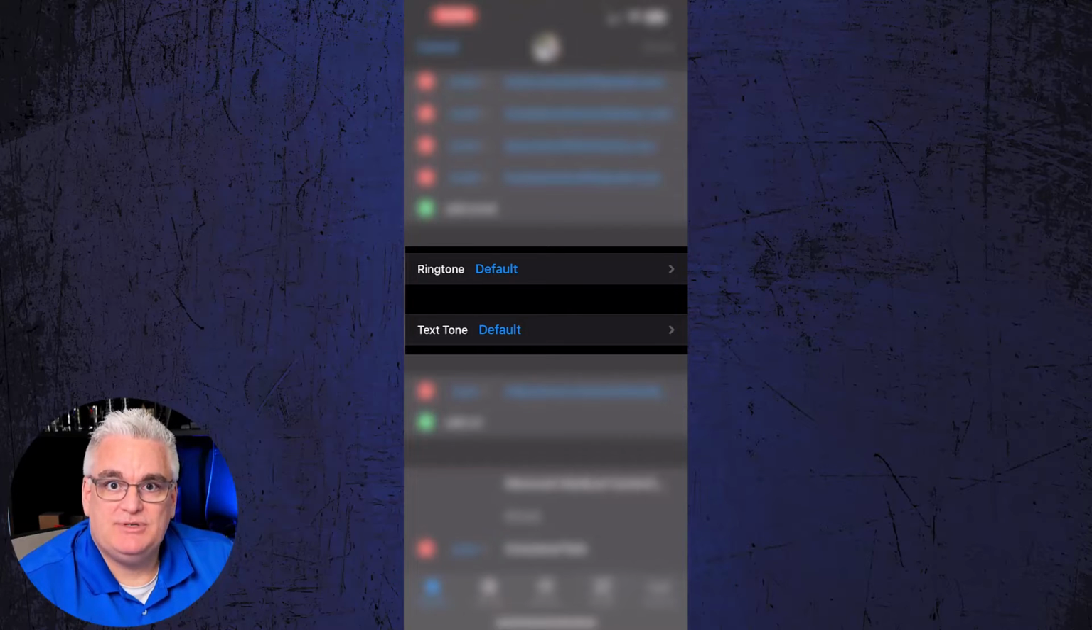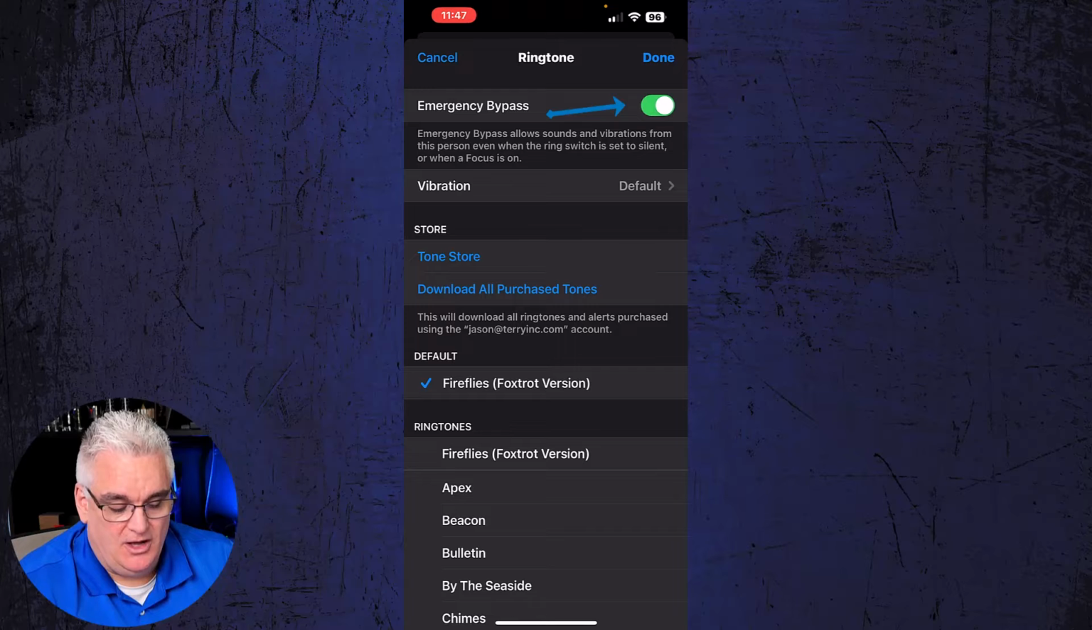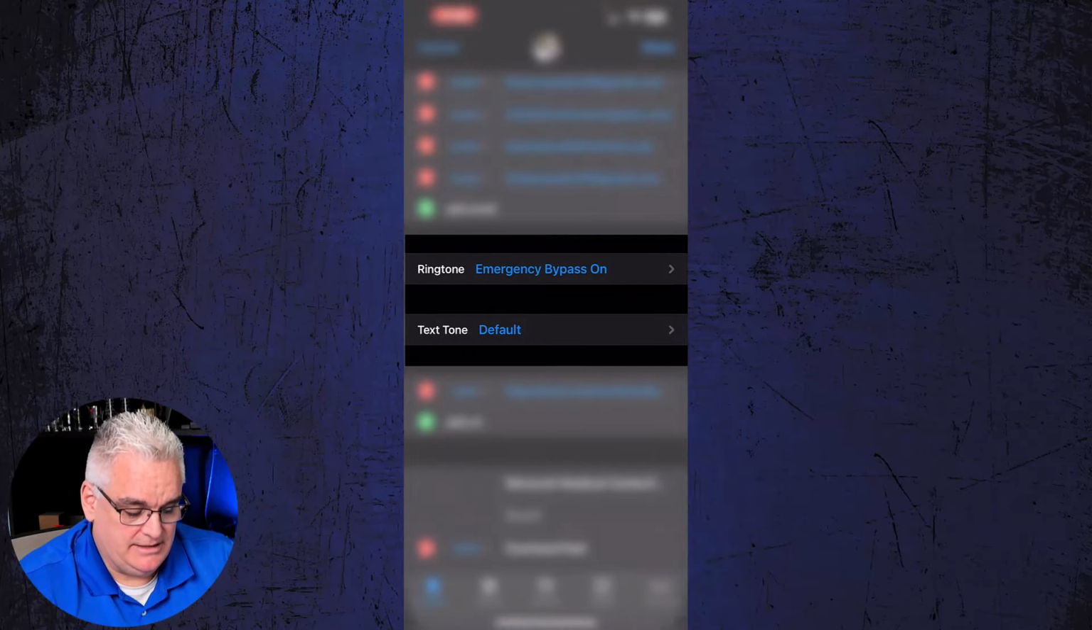These are two different options for bypassing. So ringtone is what you want to have happen if someone calls you outside of your Do Not Disturb hours. So I'm going to click into that, and I'm going to see this at the top, this emergency bypass. I'm going to turn that on. And what that does is it tells my iPhone, if Trista calls me, it doesn't matter when she calls me, I want it to ring through, right? Then I'm going to click done.